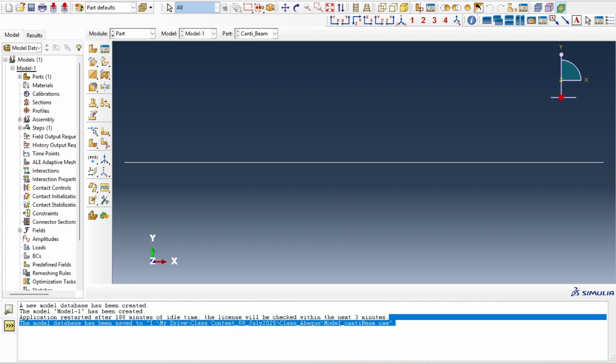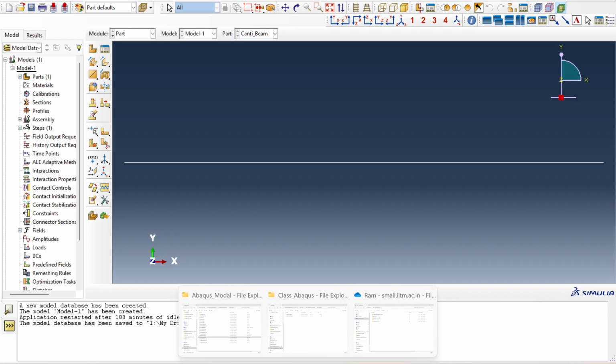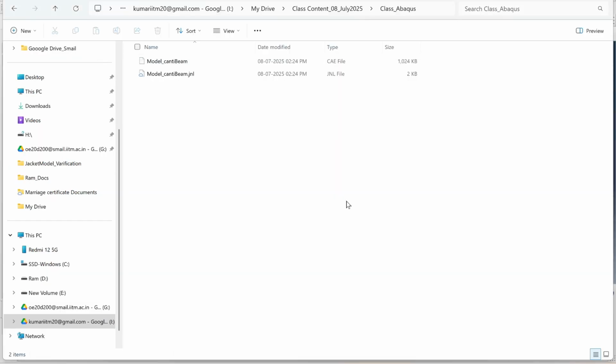We have to remember this because if I forget to save the model, whatever work we are doing may disappear. So we have to keep in mind that we have to save the model after every one or two modules. I can check here, this is our saved model, canti beam.